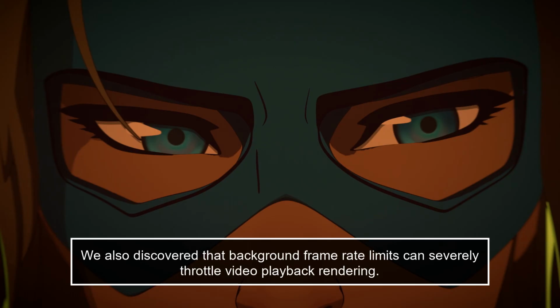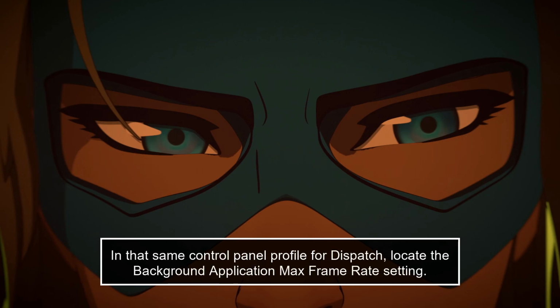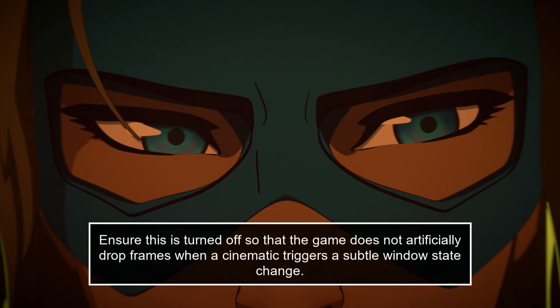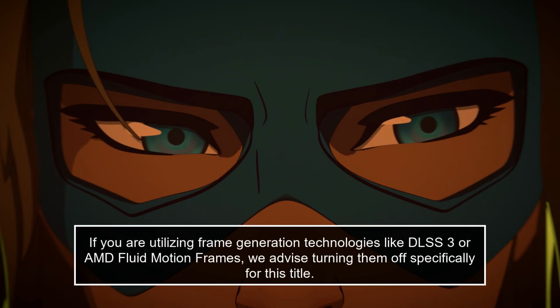We also discovered that background frame rate limits can severely throttle video playback rendering. In that same control panel profile for Dispatch, locate the background application max frame rate setting. Ensure this is turned off so that the game does not artificially drop frames when a cinematic triggers a subtle window state change. If you are utilizing frame generation technologies like DLSS3 or AMD Fluid Motion Frames, we advise turning them off specifically for this title.